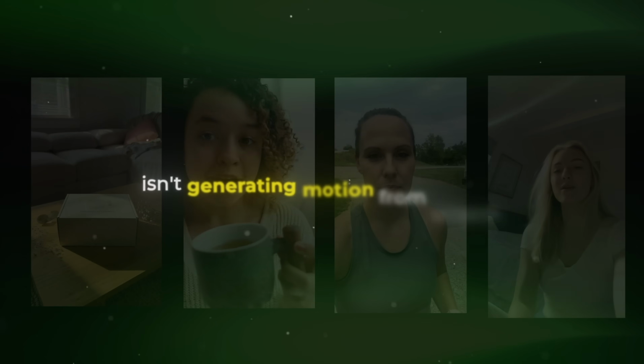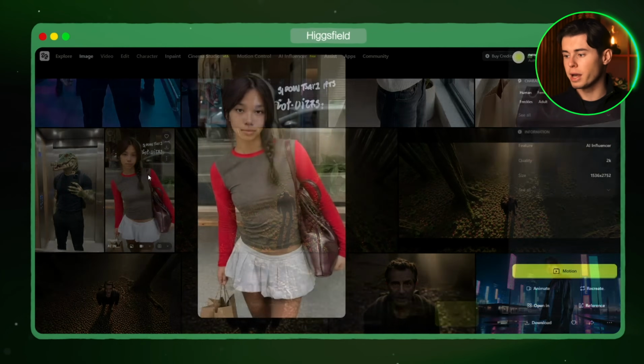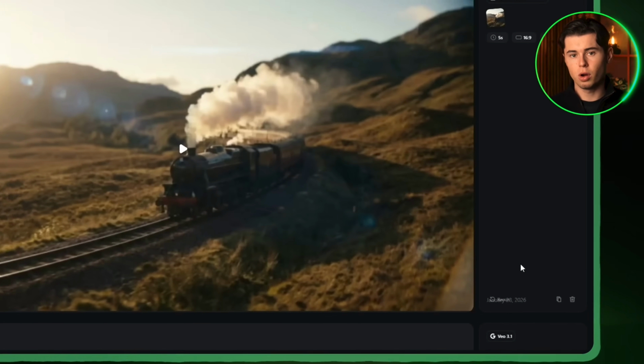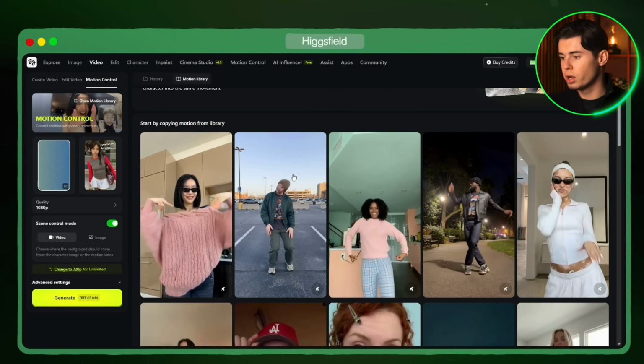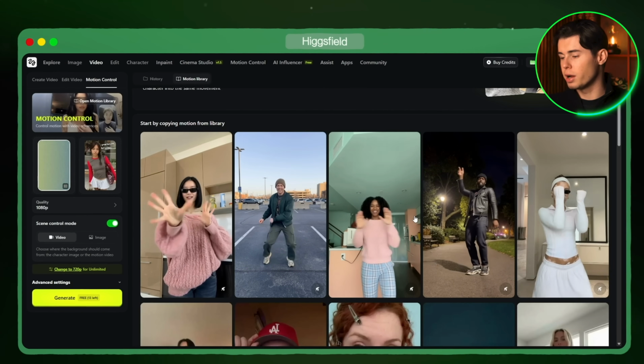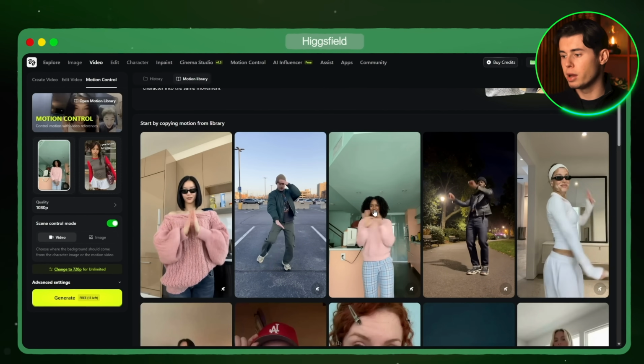The fastest way to create AI influencer videos isn't generating motion from scratch. It's taking motion that already exists and applying your influencer to it. In Higgsfield, I select one of my influencer images and click the video button. This opens the motion sync workflow. The platform shows me a library of preloaded videos I can use. I'll select this one where someone is performing a viral dance that's been going around.